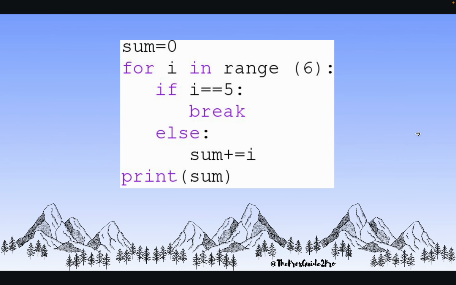So here's an example. Sum equals 0, for I in range 6. Remember that 6 means 0, 1, 2, 3, 4, 5. We would never hit 6. We would do our if statement, which is I equals 5. We would break. And if this isn't true, if I does not equal 5, we would go to our else, which is just adding I to sum.